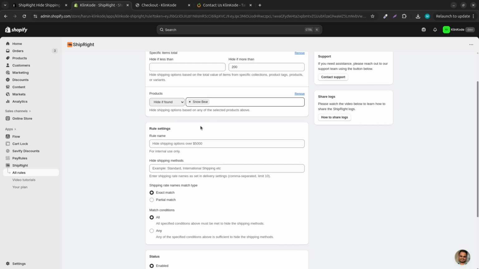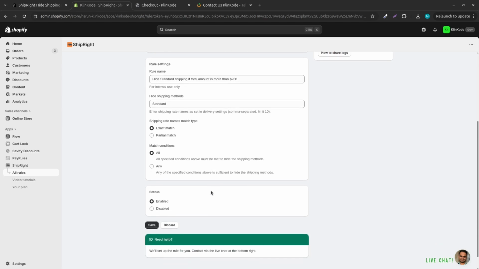Now give it a rule name for your reference. Add your desired shipping methods under the Select Shipping Methods field. I have selected Standard Shipping. If you don't see the desired shipping method names there, you can add them manually in the Additional Shipping Methods field. Make sure the shipping names match exactly as they are in your Shopify shipping and delivery settings.